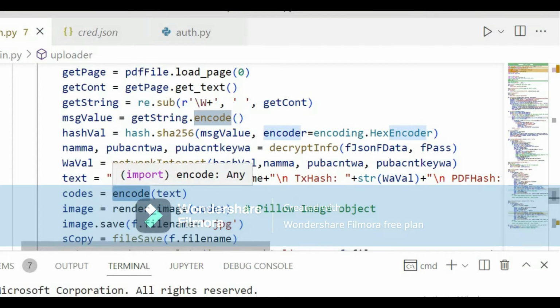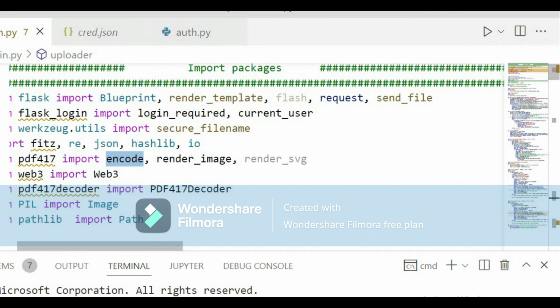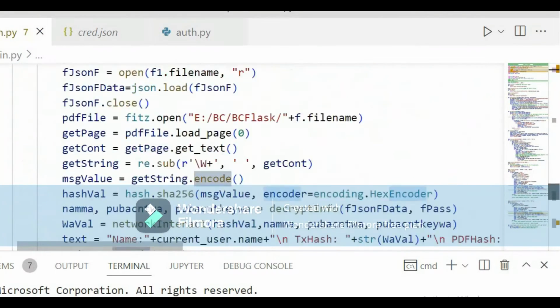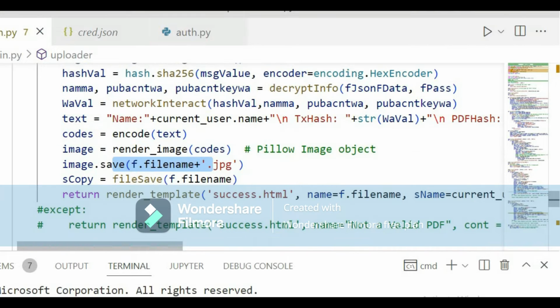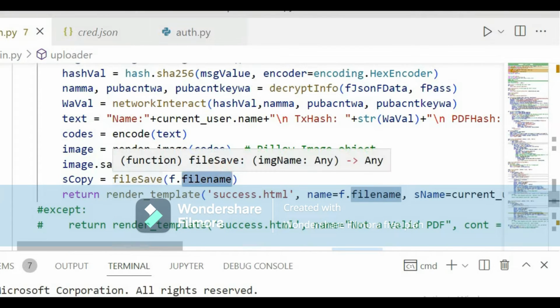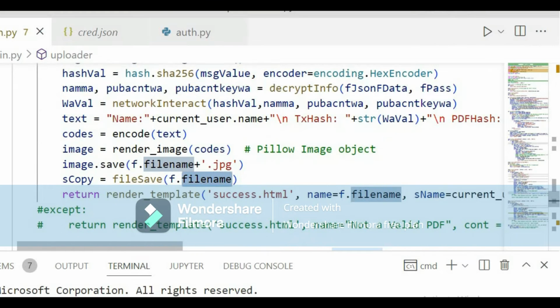Because this encode function, encode text, you see we have called it from here. This PDF417 calls the encode function. So we can see that this text is then converted to a barcode and then saved in JPG file format, and then file save is called, which is passed this particular file name.